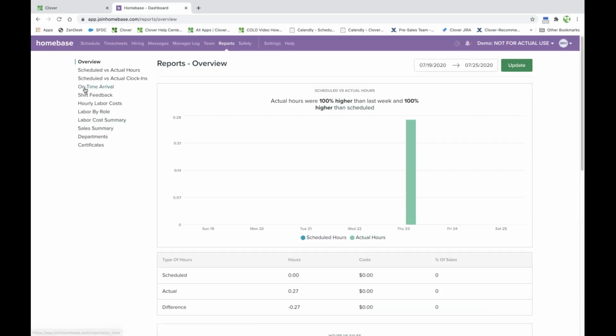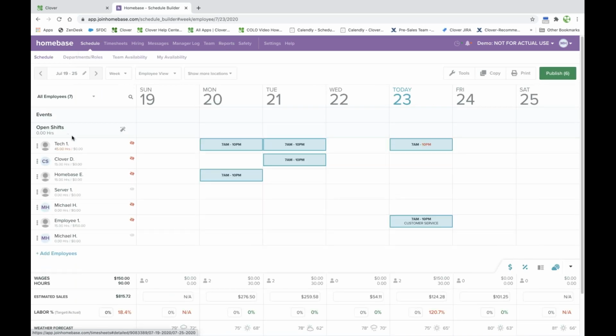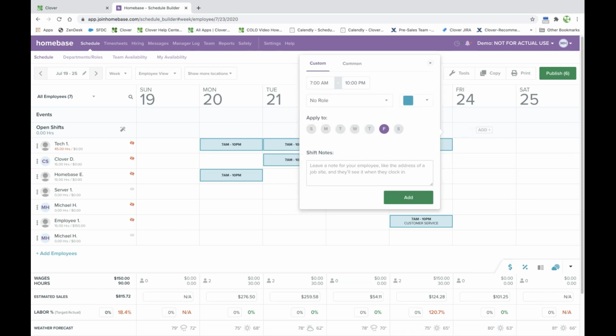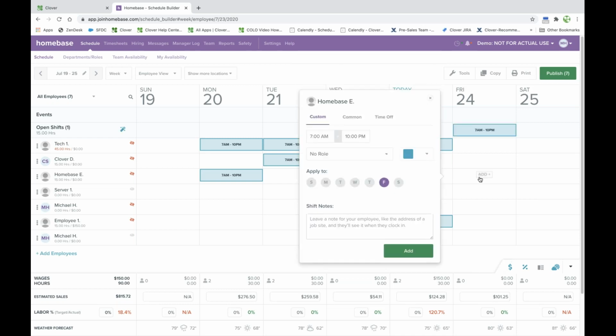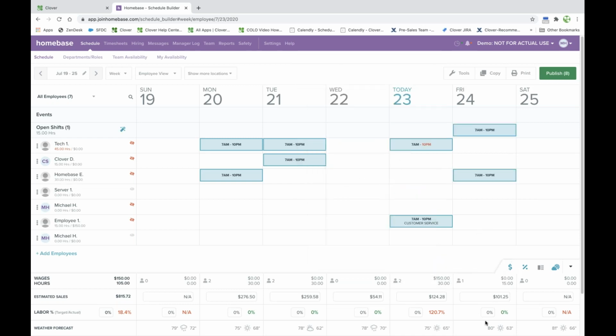The other really cool thing about this is when I go to scheduling, here are all my employees to the left-hand side here. I can just go ahead and click on the dates that I need them to work, their schedule and so forth. But if you notice here at the bottom, this is really neat. It shows me my estimated sales for that day and then also my labor costs on there too. And even the weather forecast for that day, which is really, really neat.